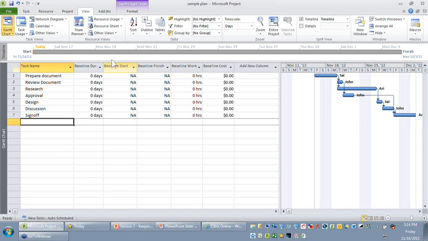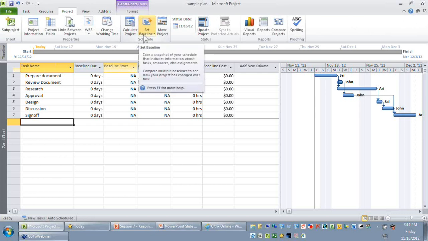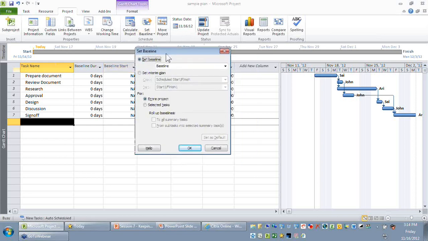To do the baselining, you just need to go to the project ribbon. You see there is an option called set baseline. So let me select set baseline. At any point in time in a project, you might have only one baseline, the recently approved one, which is what we call the latest baseline.